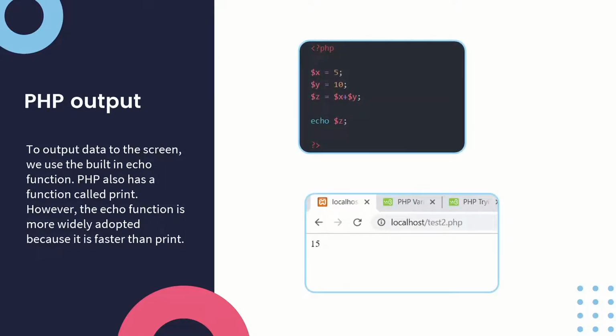Now, much like we can output strings, we can also output numerical data. In this example over here, we've got three variables: variable X, variable Y, and variable Z. Variable X is set to the integer 5, variable Y is set to the integer 10, and variable Z is essentially the sum of the two variables. So by adding 5 and 10 together, we then get Z. In this example, we actually output Z, and we have a result of 15, which makes sense because 5 plus 10 equals 15. So we can also perform some arithmetic operations in PHP, which is pretty cool, I think.